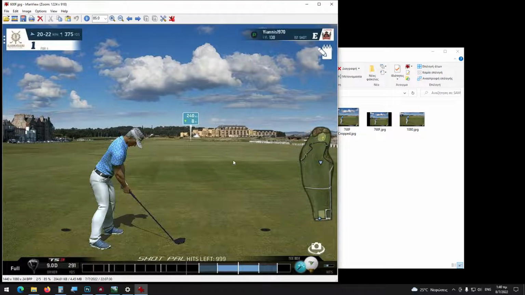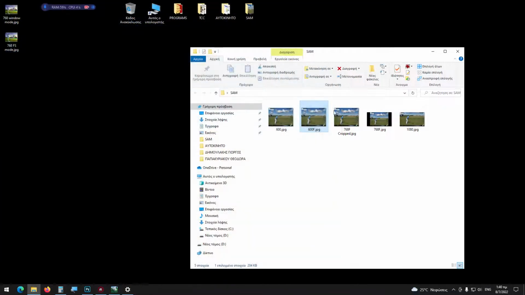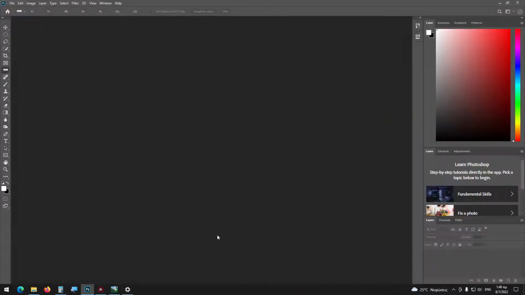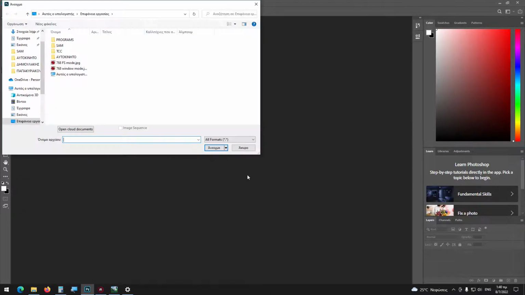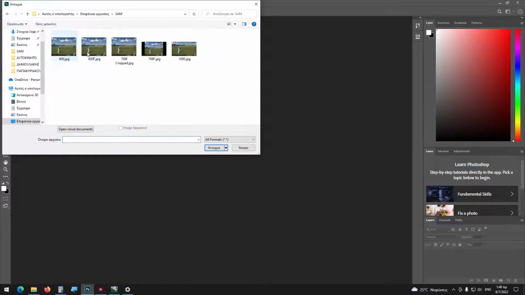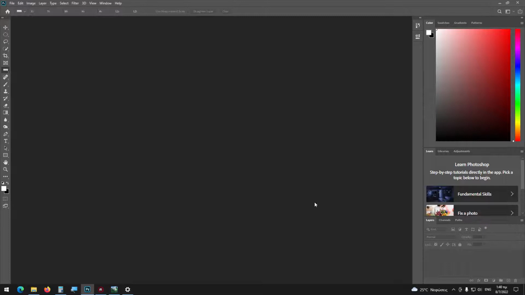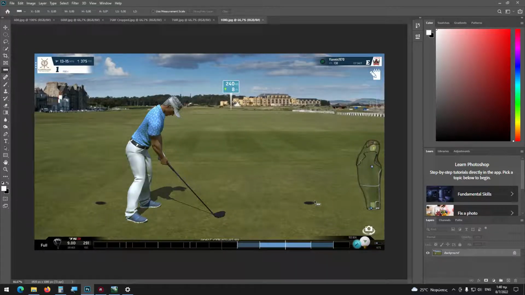Okay, let's see what we have done with these things. Let's go right here and open up Photoshop, and we are going to open them. Are you with me? Okay, hope you're with me. Here is 1080, 768 full screen, 768 cropped, 600 full screen, 600 native. Open.